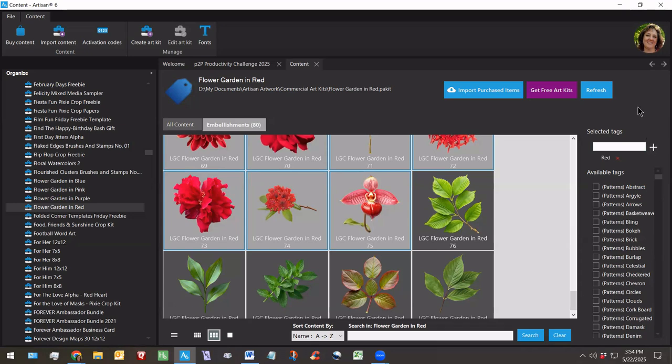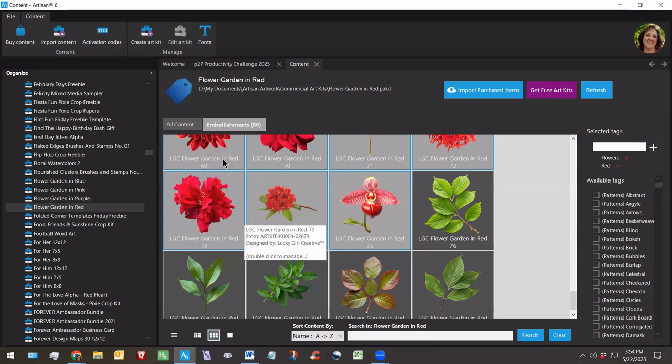Now, you might not look for flowers under red. You would probably look at them under flowers, right? That makes more sense. So I'm going to type flowers, click plus. Now every single one of these has two tags attached to it, flowers and red. So I have two ways that I can look for them.